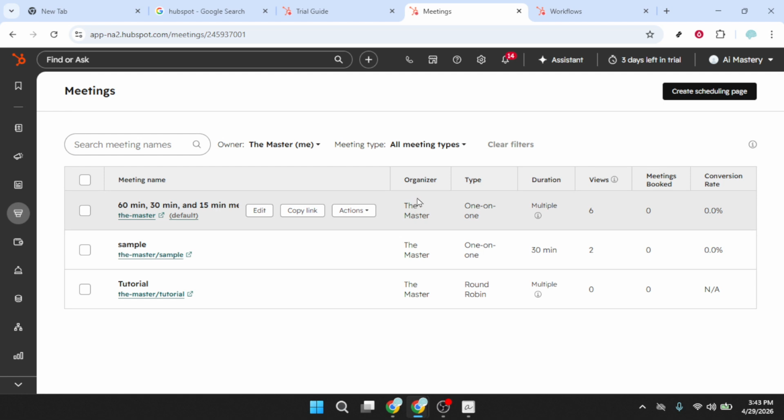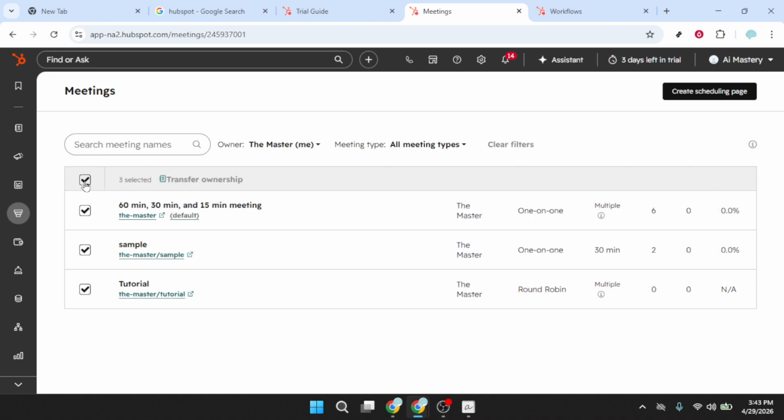First, look at the number of meetings booked. This tells you how often people are using that link to schedule time. Track this over your desired period and compare it to your outreach volume or marketing activity to understand what's driving bookings. Then review meeting completion rates.